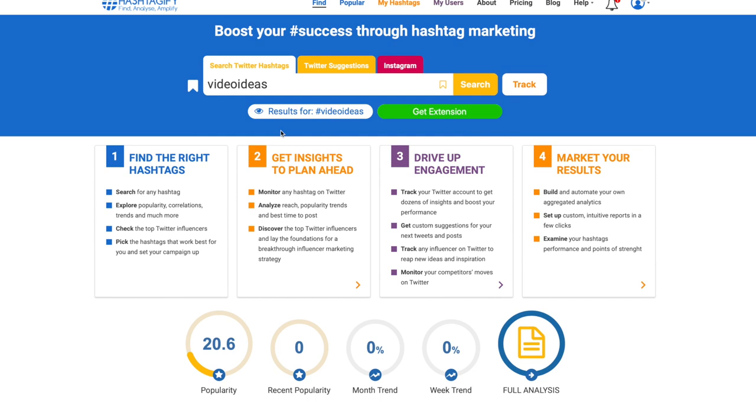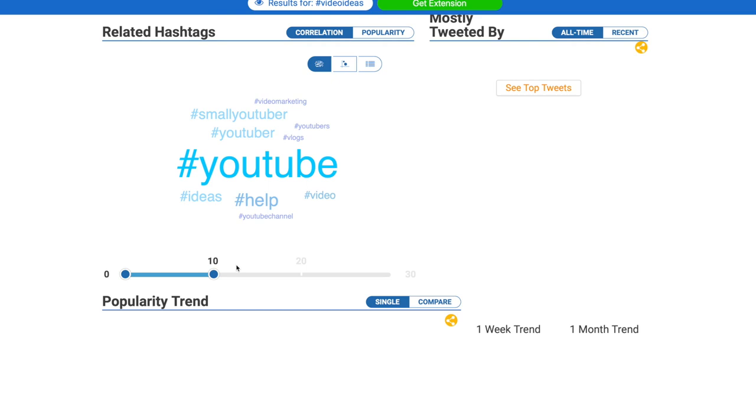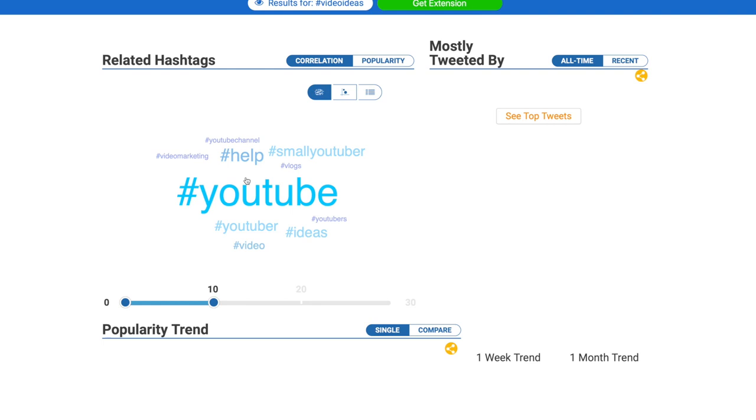To get results from these on most platforms, you don't want to target the most popular, but the most relevant. So when you've worked out the search interest, find the hashtags that are most targeted to it, as well as the ones with larger volumes of search, and include a mixture in your final post.